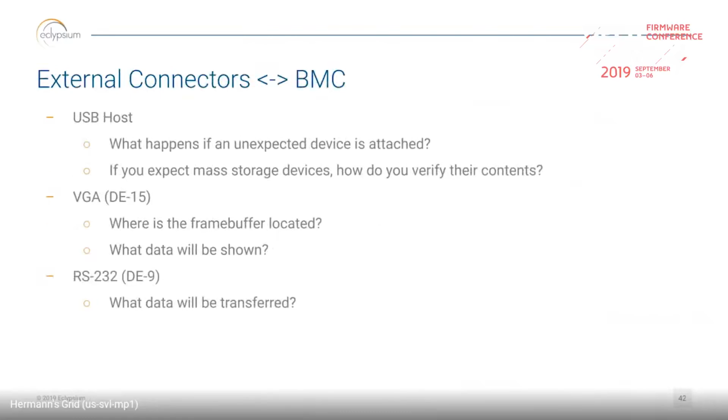And what about external connectors? Okay, well, the USB host one, hopefully that's self-explanatory, right? If they can plug an arbitrary USB device into your BMC and your BMC has drivers for it, then anything goes, right? There's a never-ending list of attacks via USB.